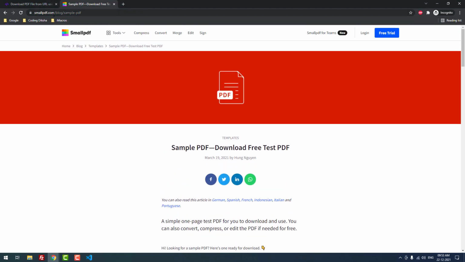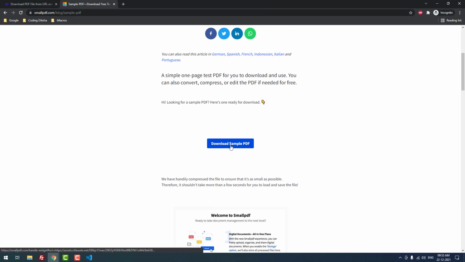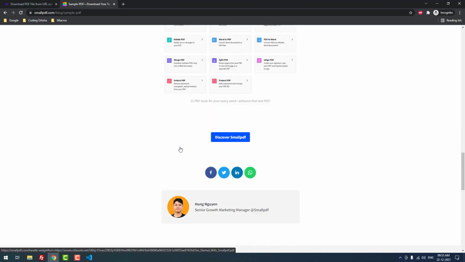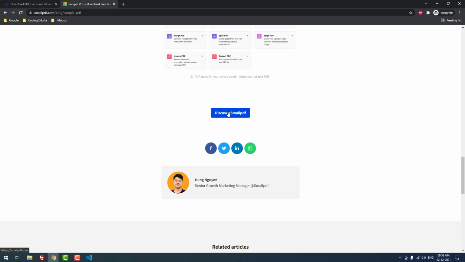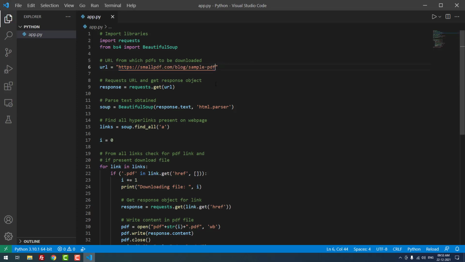You can see that on this website, smallpdf.com, there is a download sample PDF button. It means there is a link to the PDF file, right? So I'm going to use this link. You can see that there are two PDF files. I just replaced the link here and saved the file. Now let me run this project.